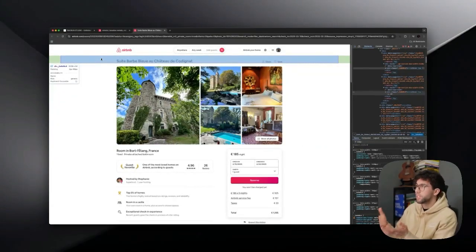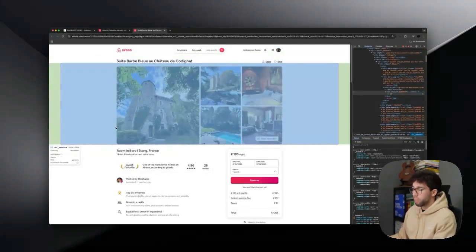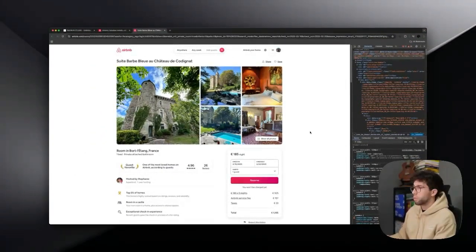The goal of this listings detail page is to sell something, right? So they need to create trust and make people want to book the stay. They try to give you as much information as possible to make it very easy for someone to be like, oh yeah, that's a no-brainer. I'm going to book that stay.